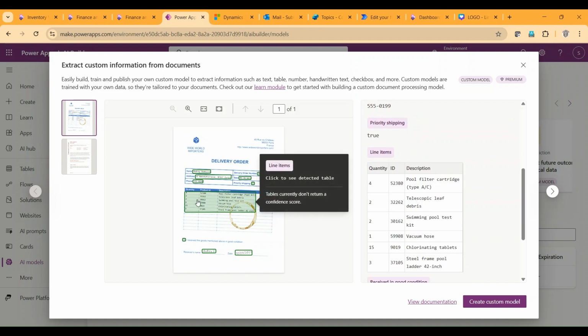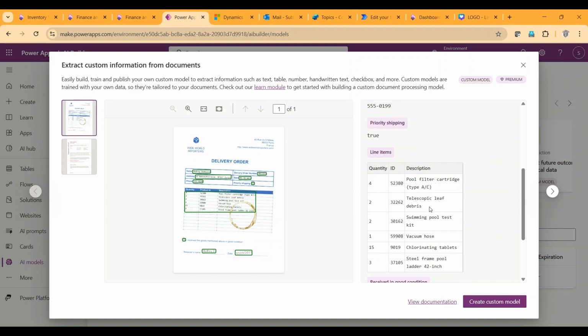If there is also a table located here, it's also able to scoop out that information and show it to you in a tabular manner. So we can create a custom model. We can click on this and let it get created in the meanwhile.